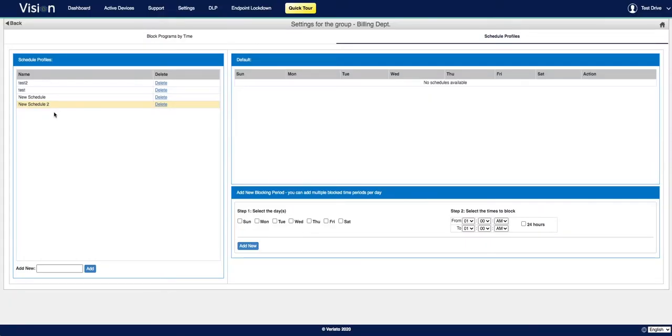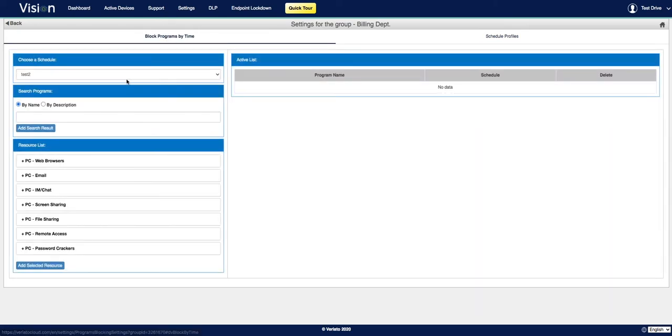Then select that schedule, and you'll be able to configure the days as well as the times that will block the programs that are added to this specific profile. So we'll select a typical work week. You could also choose to select 24 hours, and then we'll click Add New. And this schedule is now active within this new Schedule 2 profile. If I go back to Block Programs by Time, I can select the schedule profile that we just created.